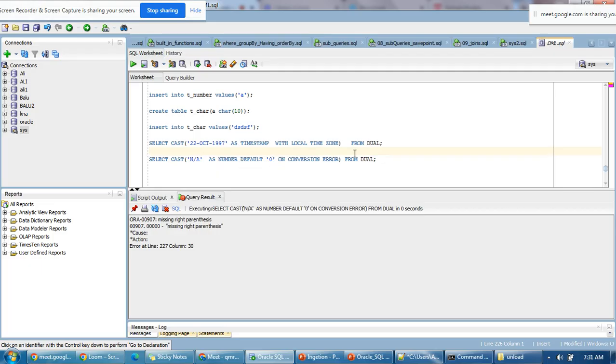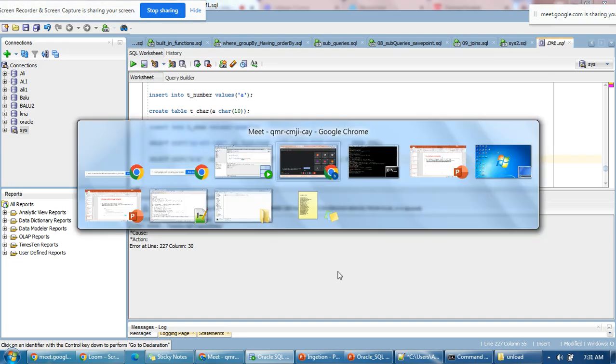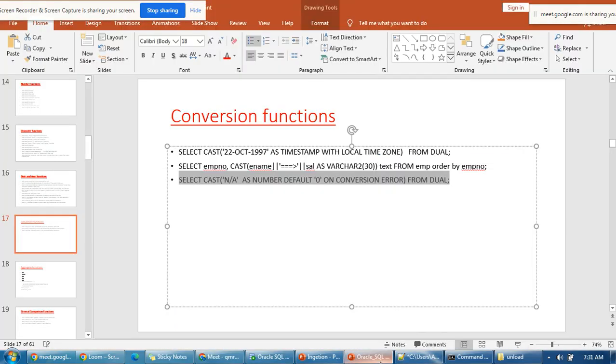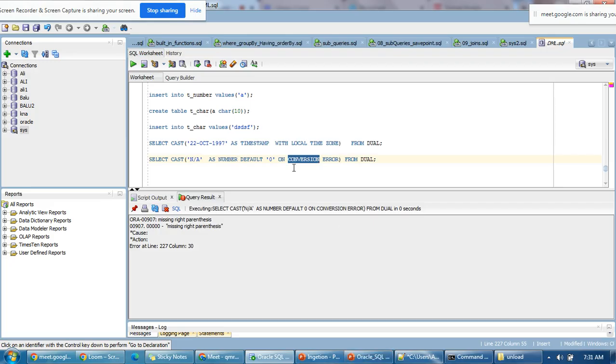Missing right parenthesis. What happened? Default 0 on error, I guess. On conversion error or on error. Normally, this is the option. Just Google it, you can come to know. This should execute actually.